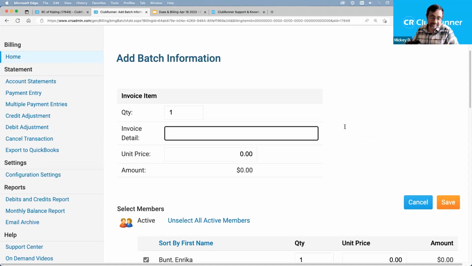Let's do this first. So quantity is one. We're going to come back to that. What is the invoice detail? The first thing I'm going to charge everybody is the monthly dues for April 2023. That's my first charge. Everybody gets it. No one is exempt in this example. In your example, maybe someone is exempt. We're going to talk about that. But everybody's got to pay their monthly dues.